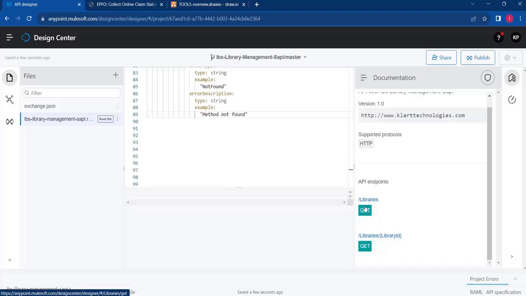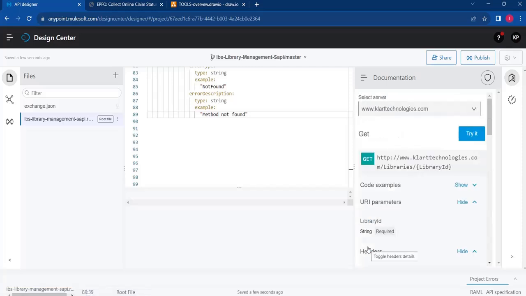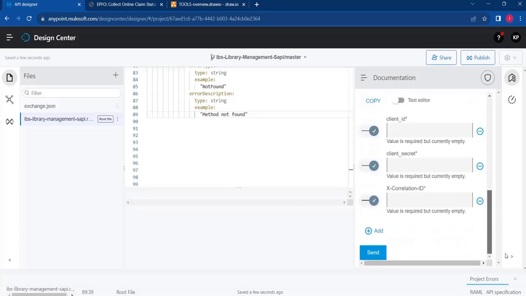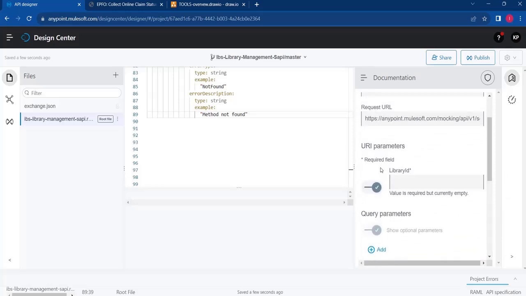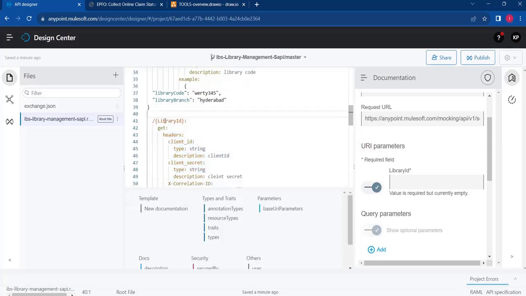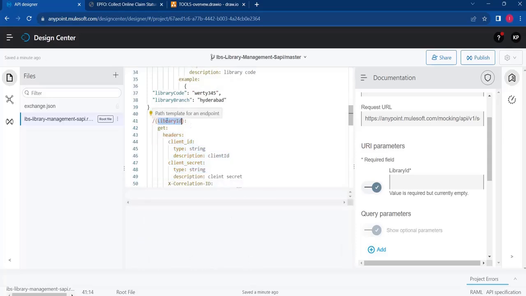Okay, so we tested this previously as well. Now let's test this. Let's click on that method name, click on try it. Select the server; you need to select the mocking server. It will add some mock URL for you. Now come down, see what information we have given. Required field, library ID. What is this library ID? It is a URI parameter, because you have defined it as a URI parameter using this syntax. Whenever you use curly braces with a key name inside, it will treat it as a URI parameter. See the difference?